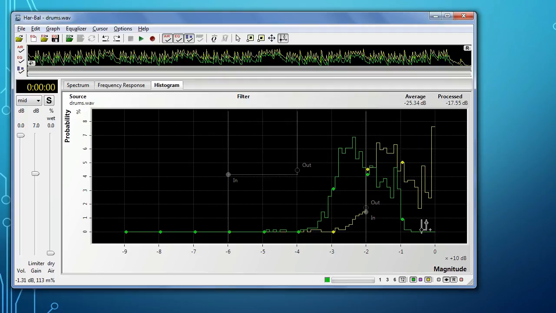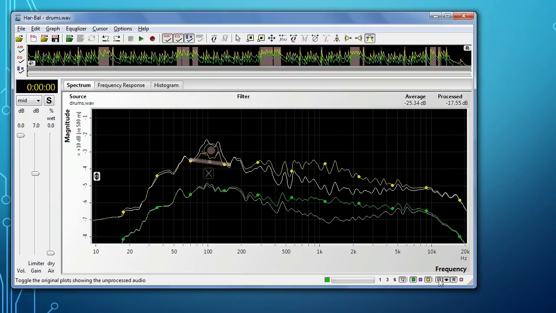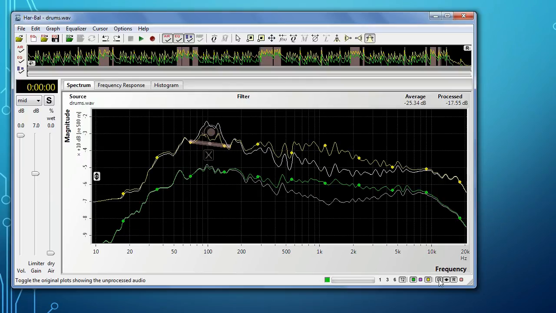Let's finish up by creating a mastering scheme for this example. First up, let's listen to what we've done so far.